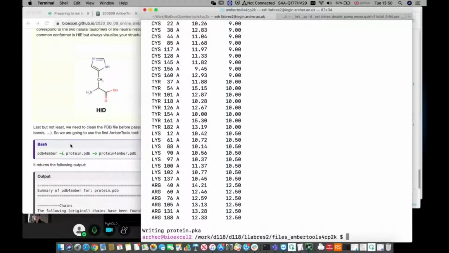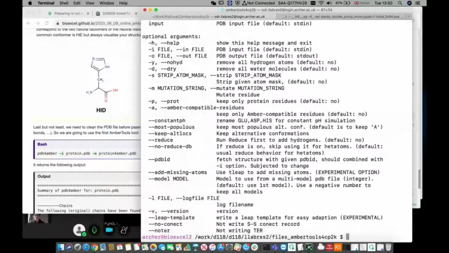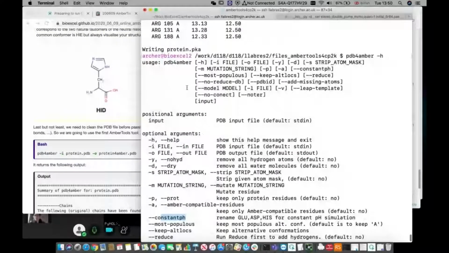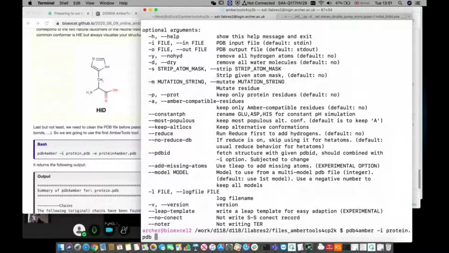AmberTools has a package that can prepare the protein. It's pdb4amber, with -i protein.pdb. First of all, it's pdb4amber. You have a lot of options here. You can set up constant pH simulations. You can mutate. You can do many things with this tool. We are going to use it just to make sure that the format is right for Amber.